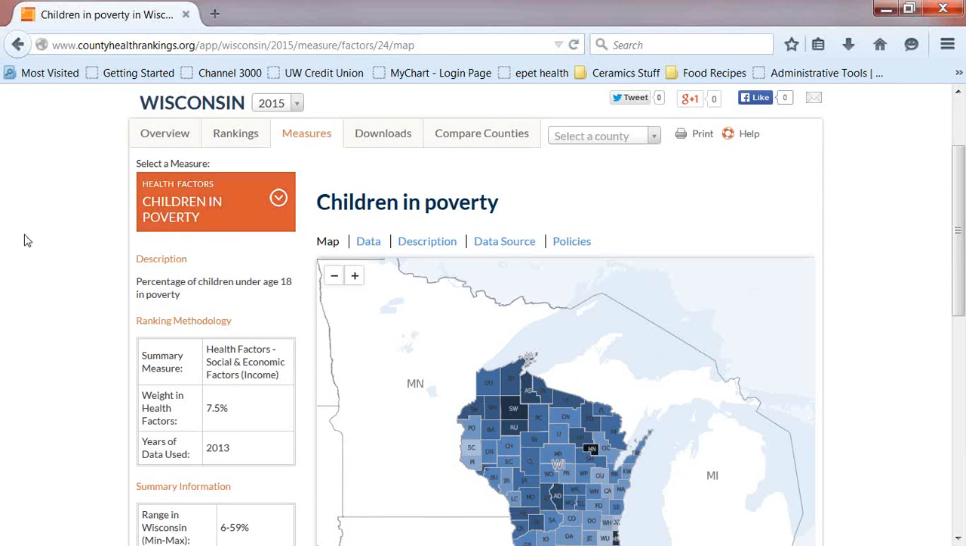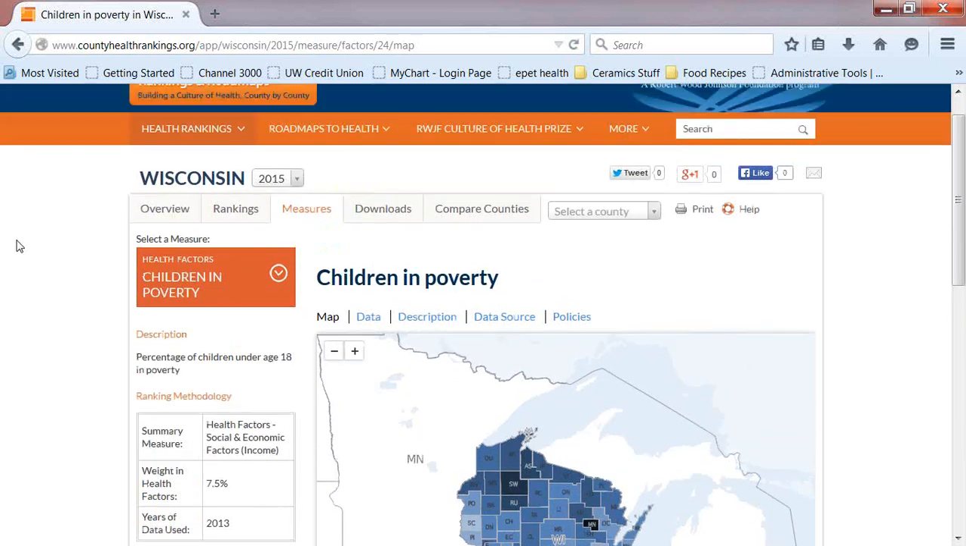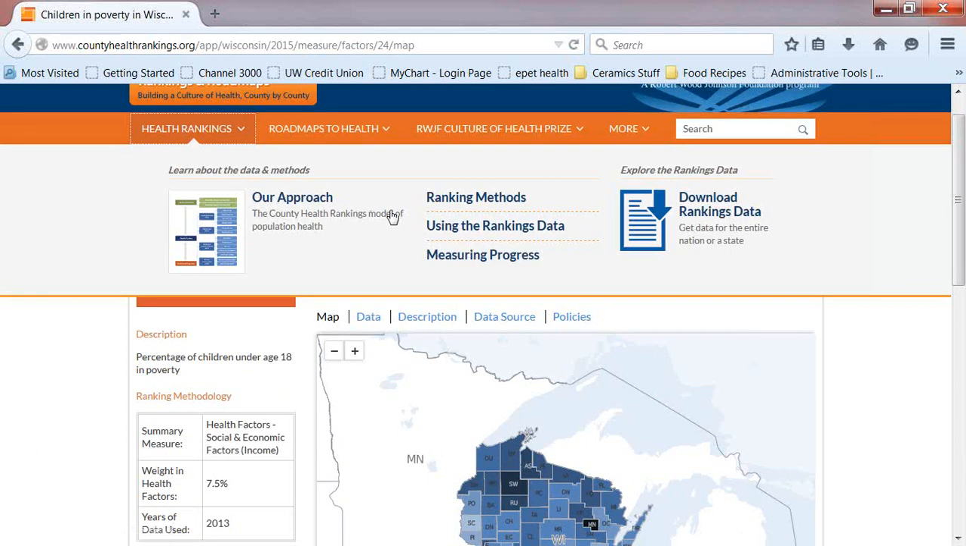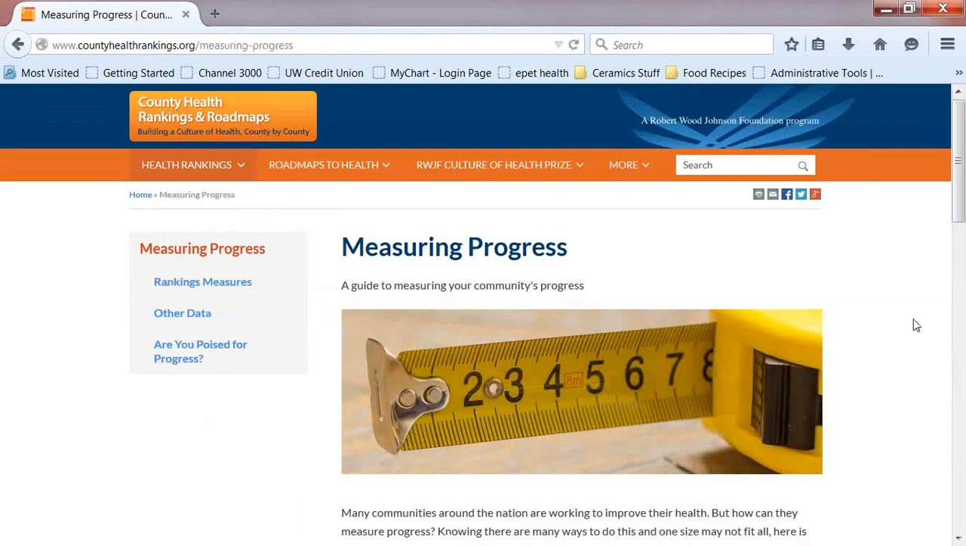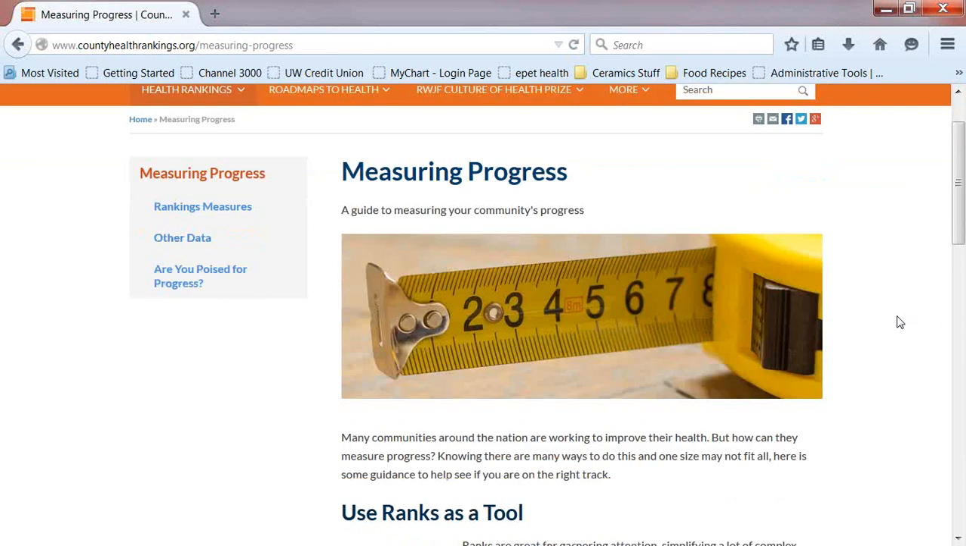So we've also included some tools on our site to help you understand your rankings data and to think about how you can measure your community's progress over time. So again, going to our navigation bar, you can use the rankings menu to get to using the rankings data here and measuring progress. And I'm going to click on measuring progress and just point out that this is a really helpful tool that can help you better understand how to use the rankings measures and where to look for other data that can help you tell your story and help you understand how to tell if your community is poised for progress. So as you can see, countyhealthrankings.org offers lots of different ways to explore your county's data as a starting point for change. And this brings us to the roadmaps, which offers communities resources to move from awareness to action. So let's go back to our slides.